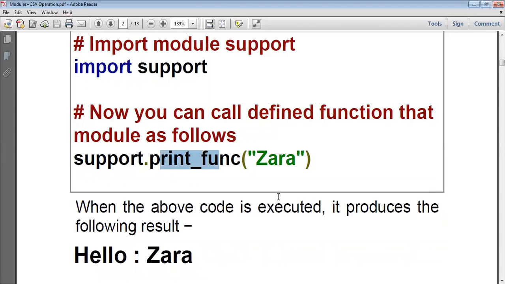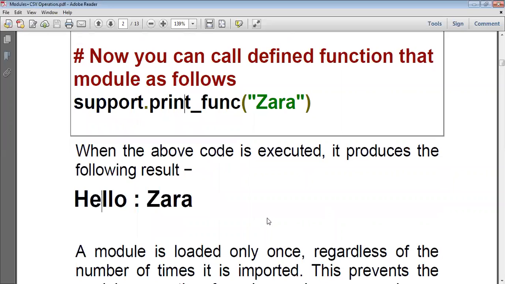So a module is nothing but a file. It is just a simple Python file. Inside that file, you can give any function definitions, variable values, or class definitions. That module can be imported into your program using the import statement. After that, using the module name, you can access the function inside that particular module wherever you want. Automatically that function will be called and executed, and the corresponding output is produced.